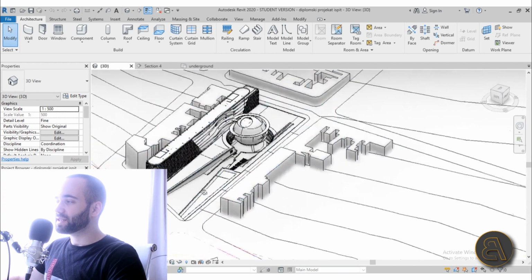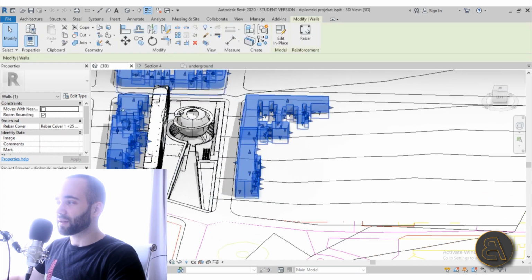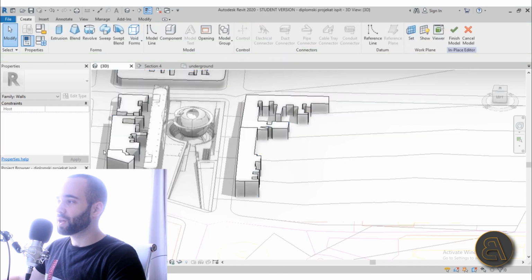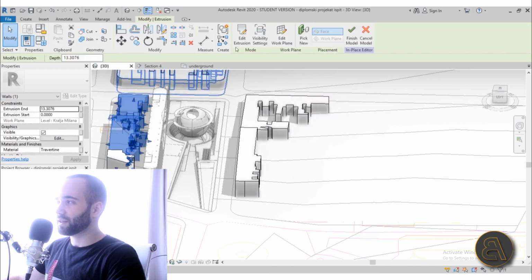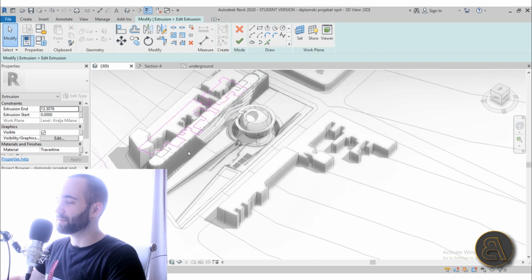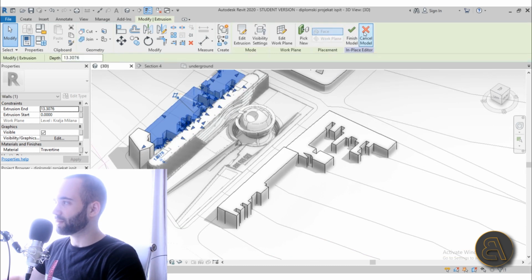Also, here, as you can see, I've built these surrounding buildings. It's just an in-place extrusion. So if you select this and go to edit extrusion, you can see it's just a simple extrusion. I'm just going to exit out of that.